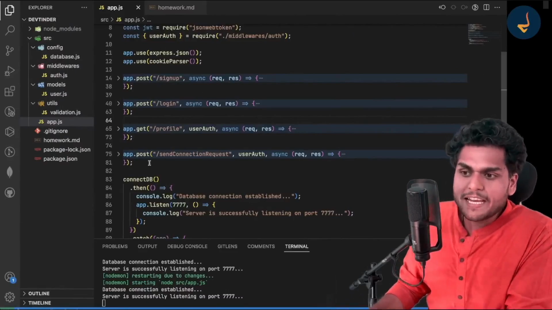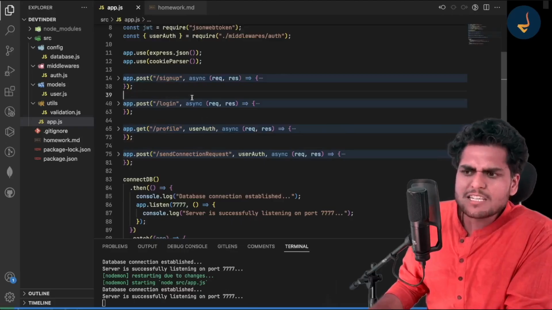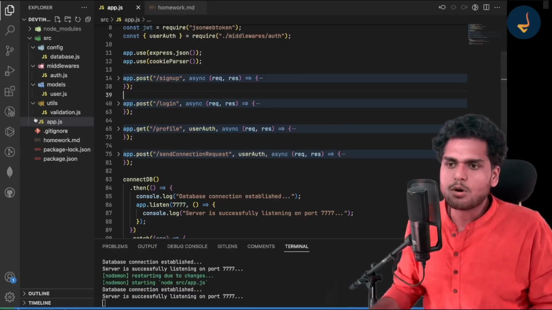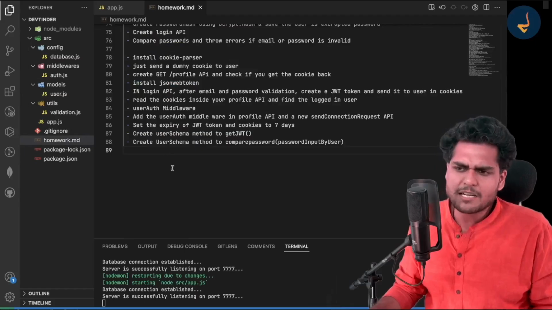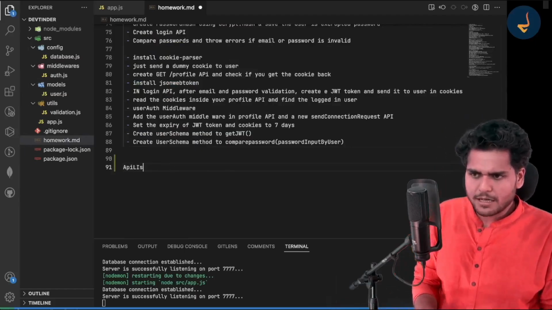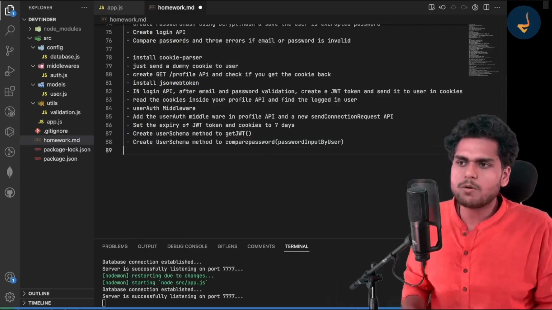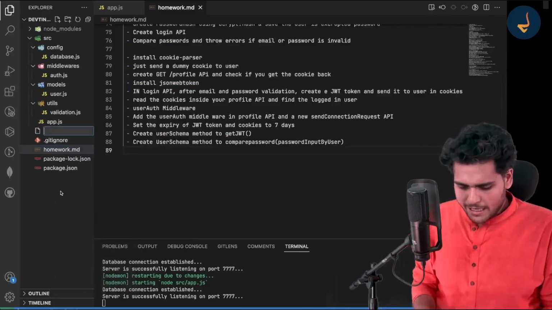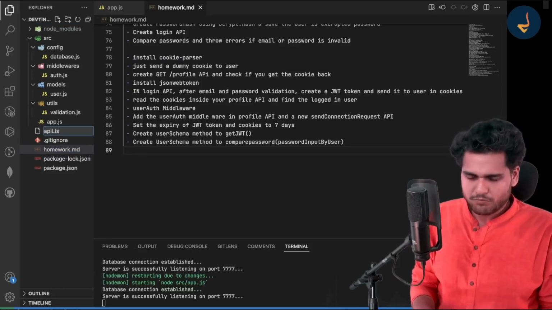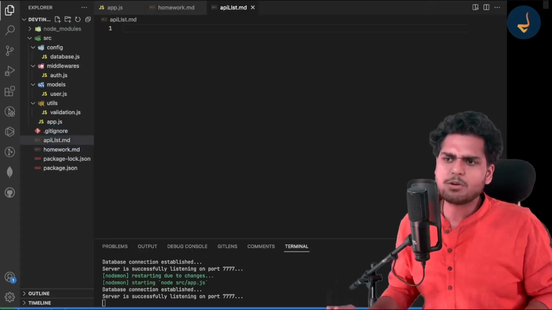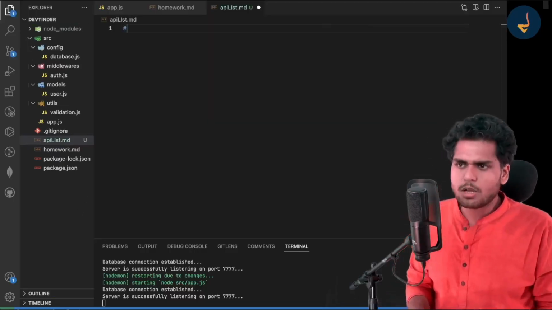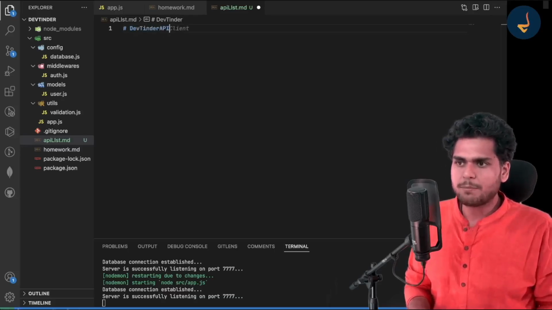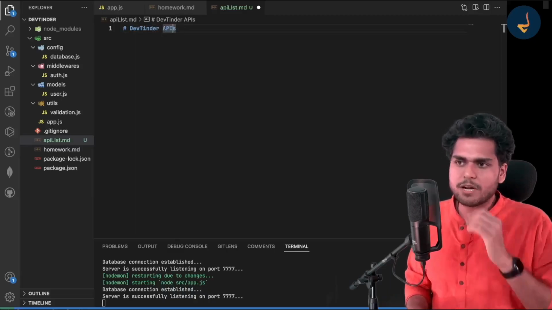But before thinking about all these APIs, let us quickly do it and then we will move ahead. Let us do it inside homework.md. Let us create an API list over here. Shall we create an API list over here? No, let us not do it in homework.md. Let us create a new file and call this API list.md. Let's create a new MD file, and over here I will list all the Dev Tinder APIs, right? Dev Tinder APIs. Okay, so these are Dev Tinder APIs.